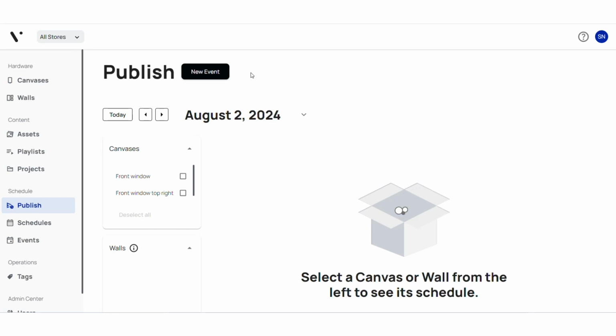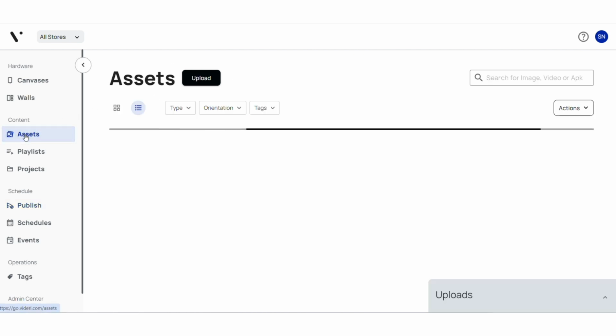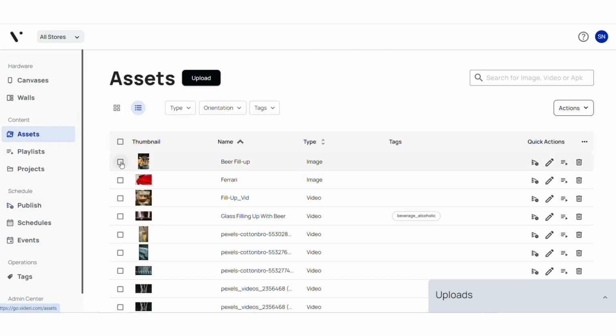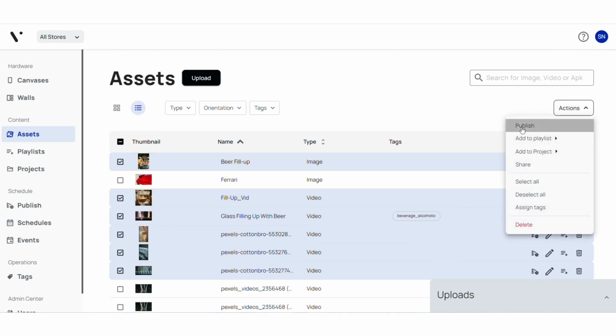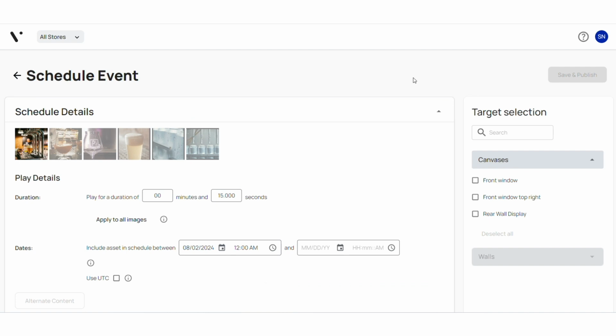You can also publish assets to a canvas or canvases in a batch. Navigate to the Assets page from the left sidebar. Click the checkboxes for the items you want to publish. Click the Actions button located on the top right. Click Publish.